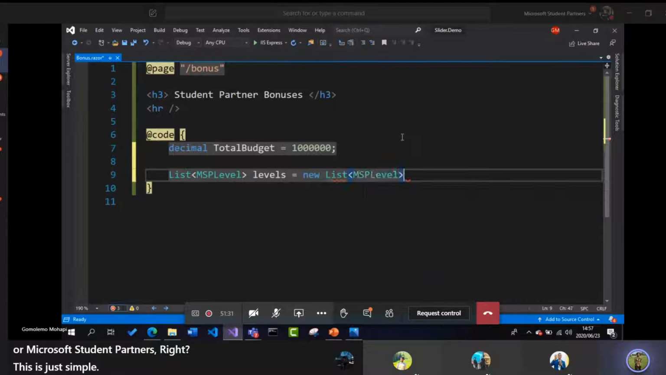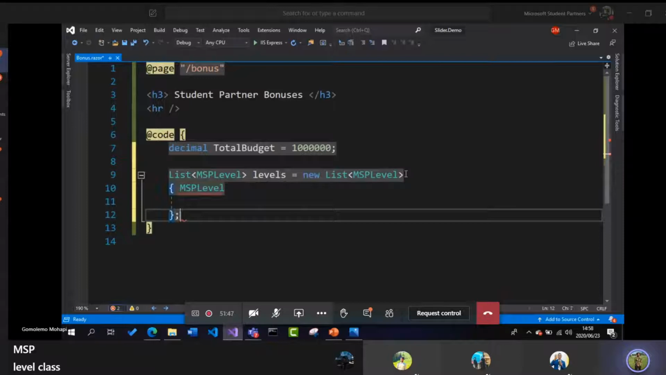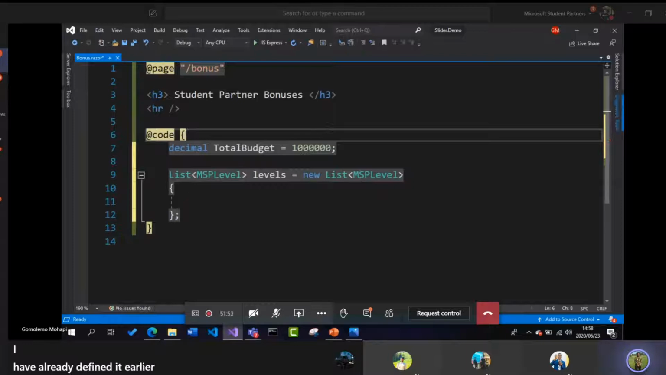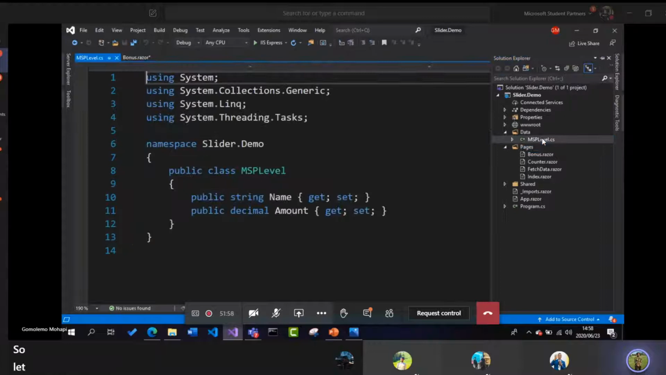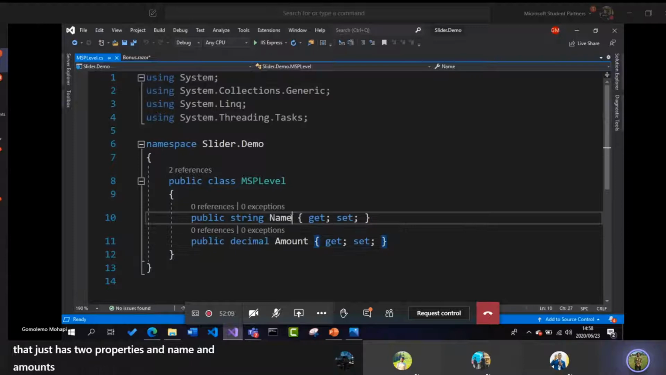And then you'll notice something here that I have used: the MSPLevel class, right? And this class, I have already defined earlier on in my Data folder. So let me just open up MSPLevel, and you will see that I've written a very simple class that just has two properties, a name and an amount. The name will represent the entity which will receive the budget, and the amount will represent the money that we will allocate to that entity.